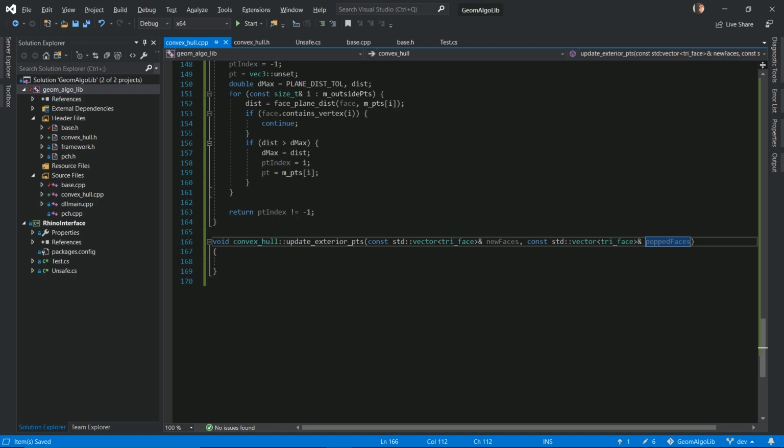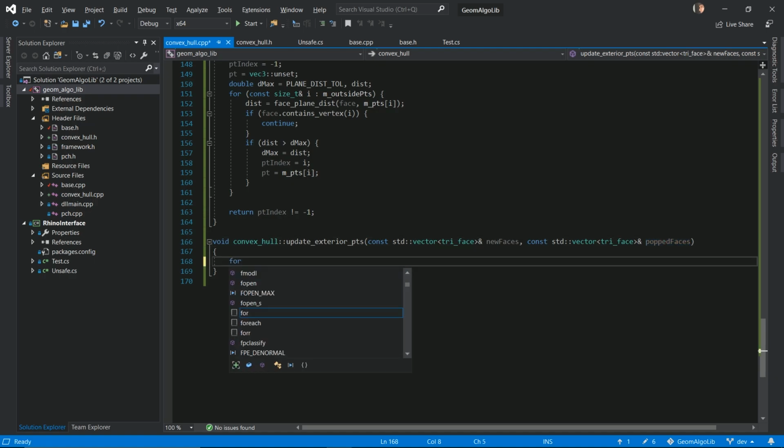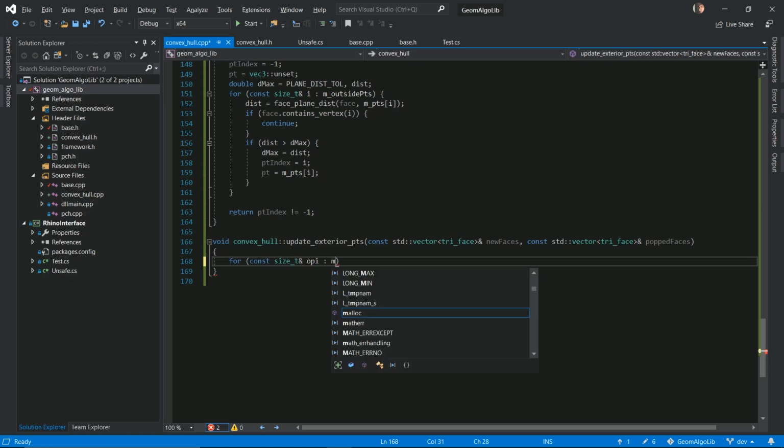So we popped some faces and we closed the horizon edges off with new faces. The points whose status is going to change are between the popped faces and the new faces. So they're outside the popped faces and inside the new faces. So let's look for points that are outside the popped faces. For that, let's loop over all the points that are outside first and then find the candidates. I'm going to call it OPI for outside point index.